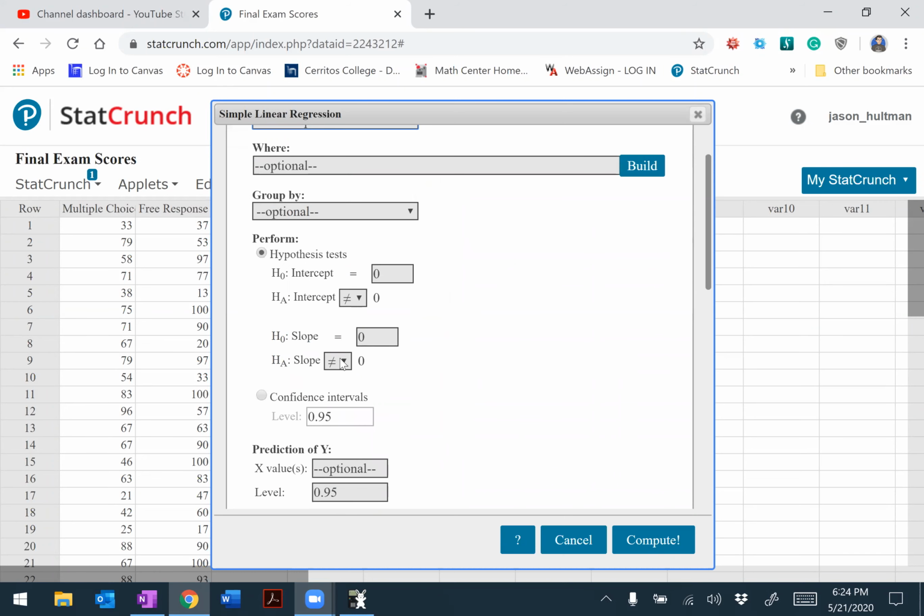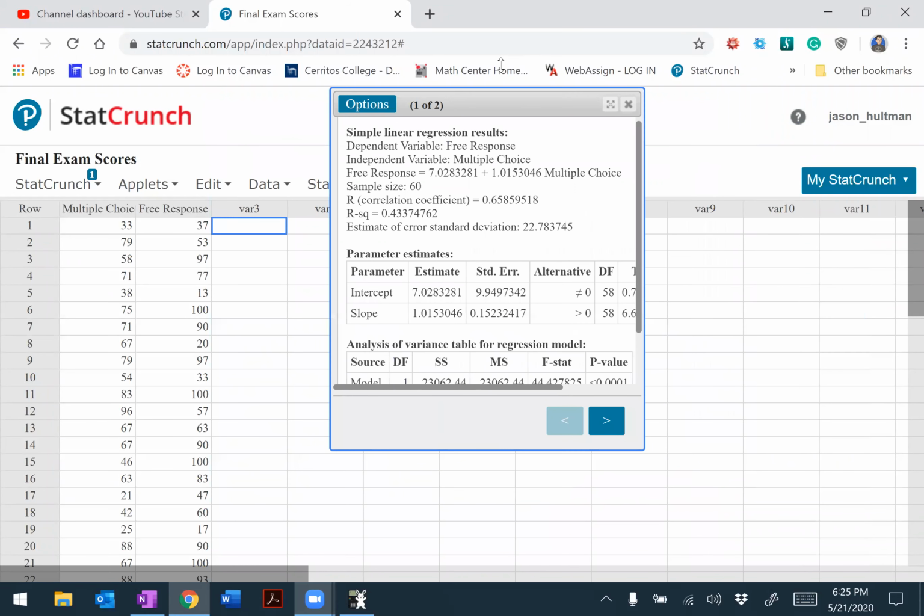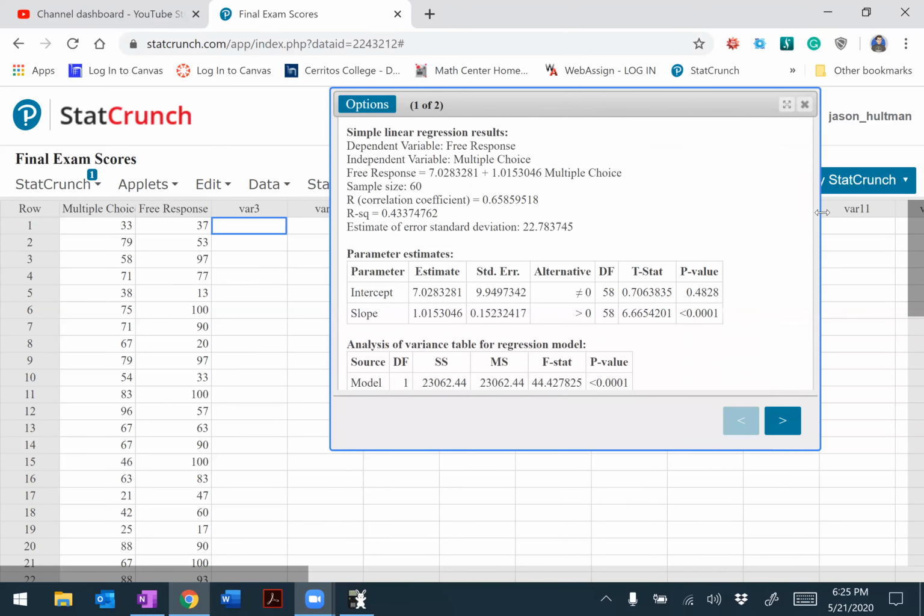And then the slope here, what do we want? The slope we want to be greater than 0, because that was our hypothesis, that the slope is greater than 0. It's a positive slope. That's what we want to test against. So just change your slope there to greater than. Everything else is fine. And then I compute. Let me open this up here. I'm really looking at the slope. I don't really care about the intercept.